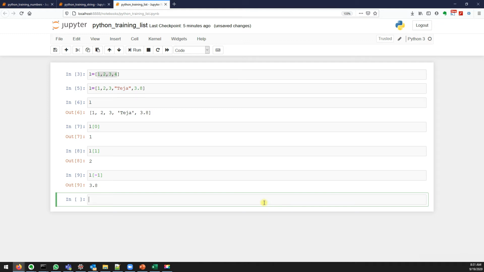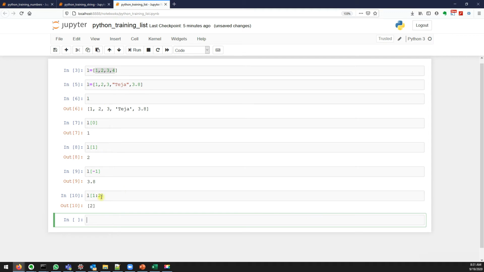Similarly, as we have string slicing, we also have list slicing. Maybe from 1 to 2 I need. So maybe I'll say 1 to 3, which is this and this. If I say 1 to 4, I'll get 3 comma Teja.